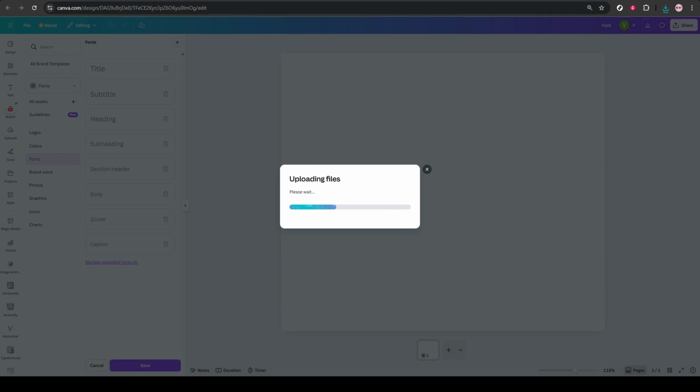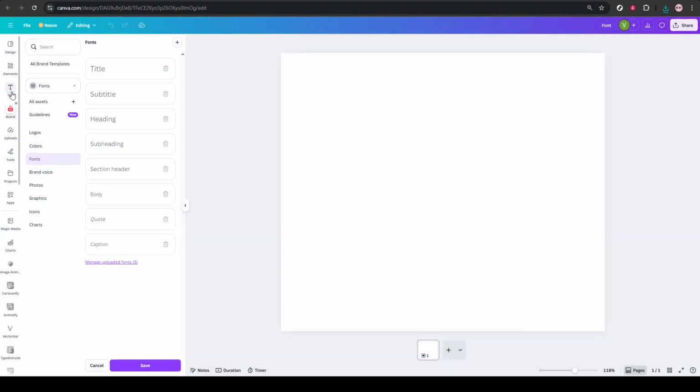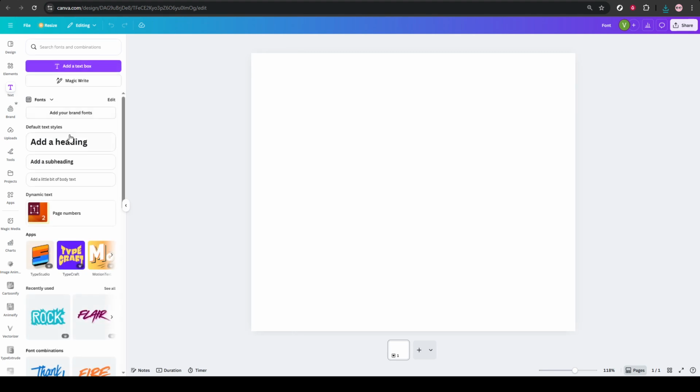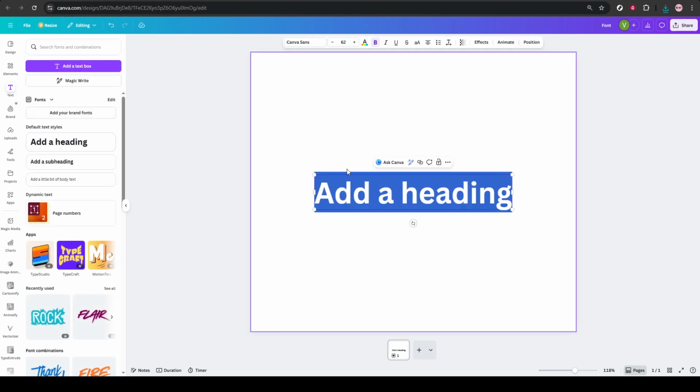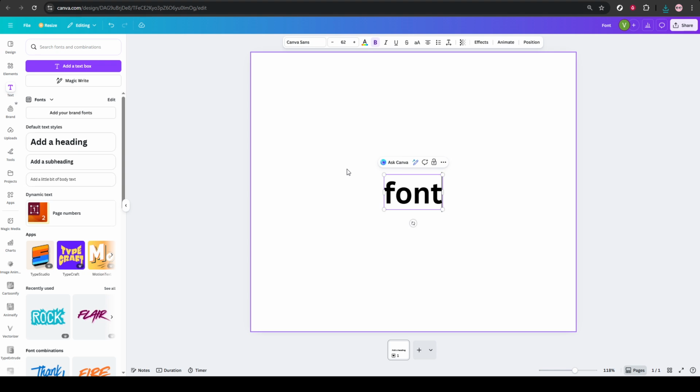To test the font, add text to your design by choosing Add a Heading. Type any word or phrase. Open the font drop-down, scroll to the Uploaded or Brand Font section, and find the name of the font you just added. Select it to apply the new style to your text.